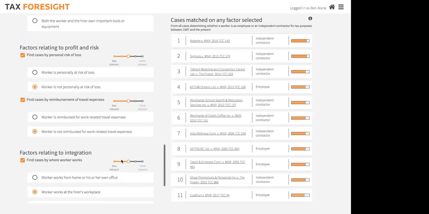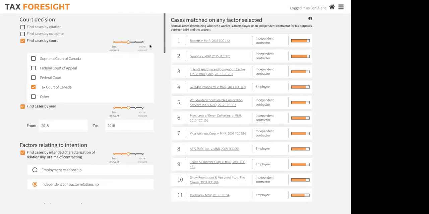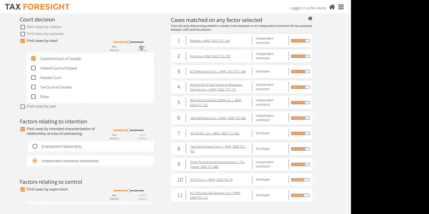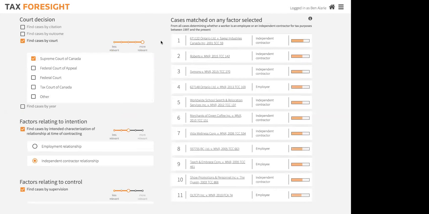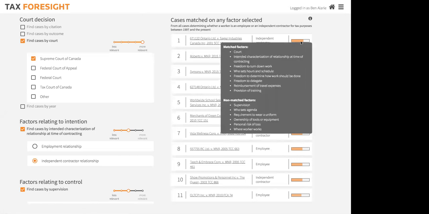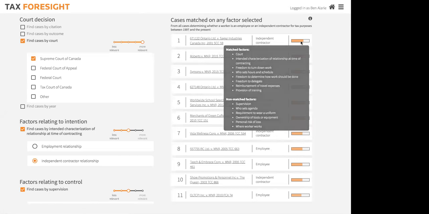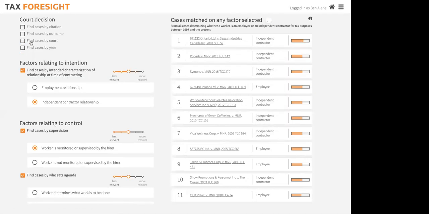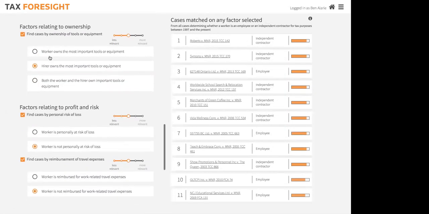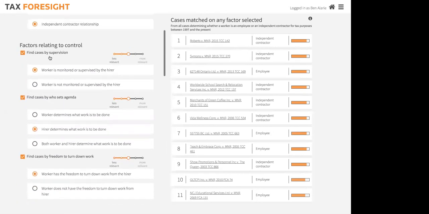If I want to put additional emphasis on certain aspects, I can say it's really, really important. For example, I'm going to clear this one by year. I only want to find Supreme Court of Canada cases, so I can dial up the relevance of that, and you'll see then the Supreme Court of Canada cases are coming up much more to the top here. But you'll see that the non-match factors here are fairly significant, so I can dial that off. I can turn this on and off and just see the cases.